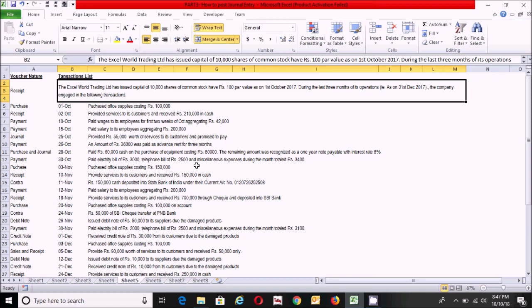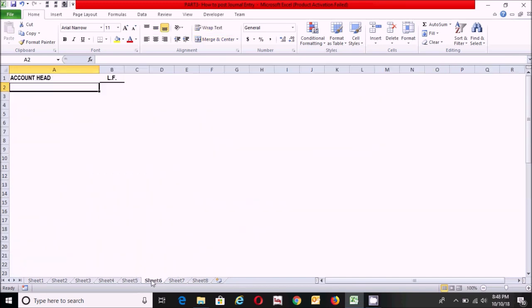According to the transaction, Excel World Limited issued capital, or increased capital, and they also increased the cash because they are receiving cash from the shareholder. So we have two account heads, one is cash and the other is capital. First, let's include the names of these two account heads in the list of our account heads in sheet 6. So go here and write the two account names.